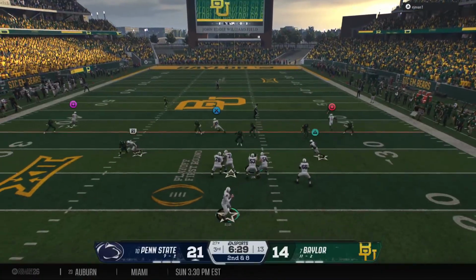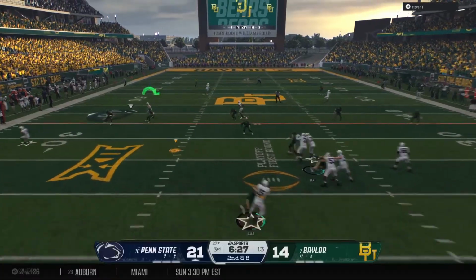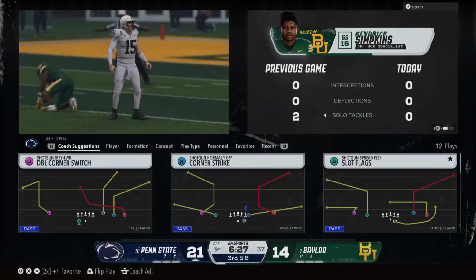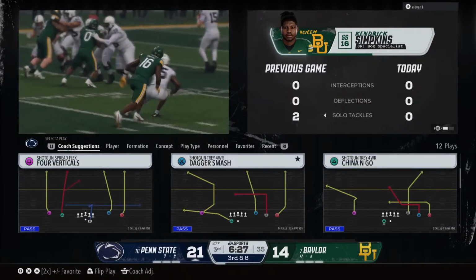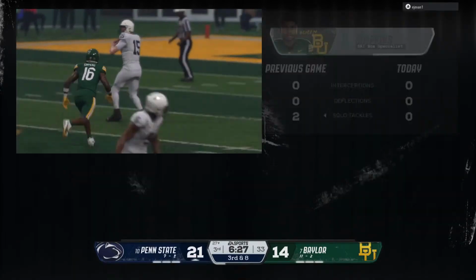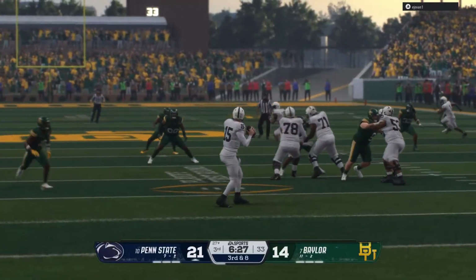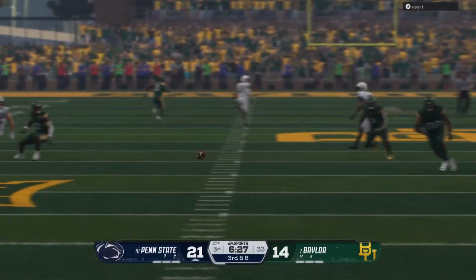Scanning the field, it's Aller. Running out of time in the pocket. And they hit him just as he releases the ball. It's incomplete. Well, that pass rush got in there and hurried him. Great job by this defense of disrupting the rhythm and timing between the quarterback and the receivers.